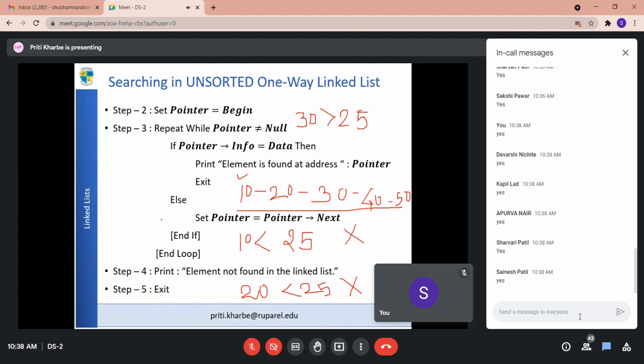So I can stop here only. I can exit the program. Once I get an element greater than my data, meaning the element for which I am searching, I will exit the program. I will not keep on doing the remaining comparisons. Followed? So this is what happens in case of a sorted linked list. So in case of a sorted linked list, this condition will be there.